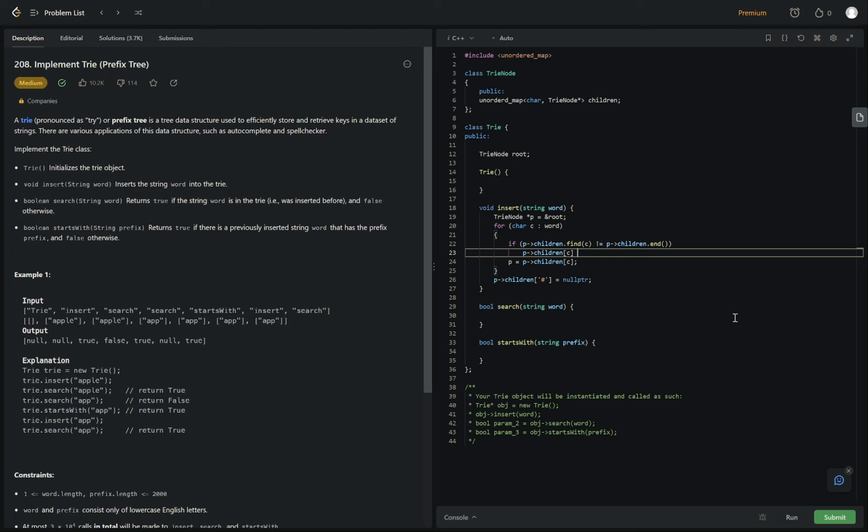We need to actually create it. So we're going to create the child. We need to allocate the memory. It's a pointer, so we're going to use new tree node, and that's a tree node with no children. So that's fine, I think. Do I use parentheses or not? I can't remember if it needs parentheses. I think it doesn't. I'll have to try it.